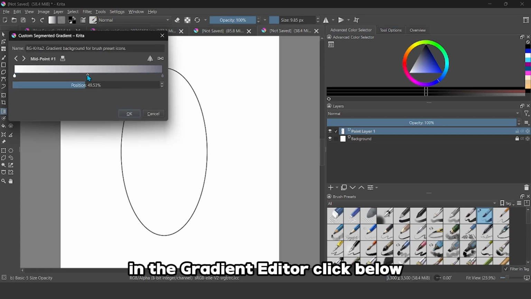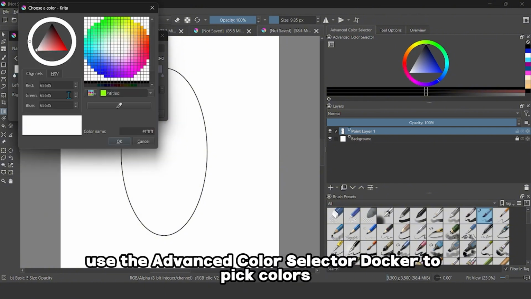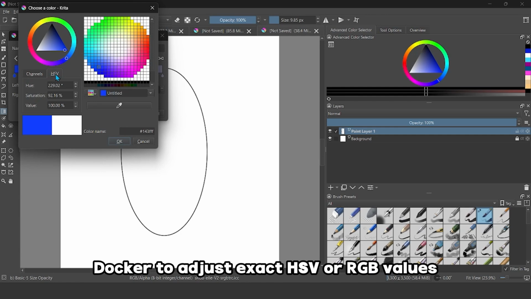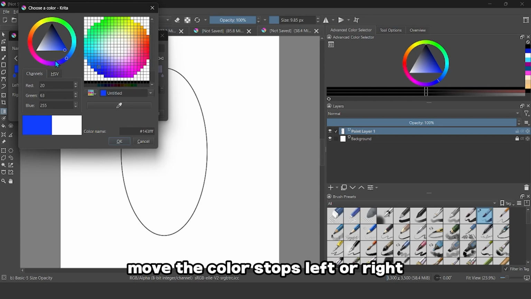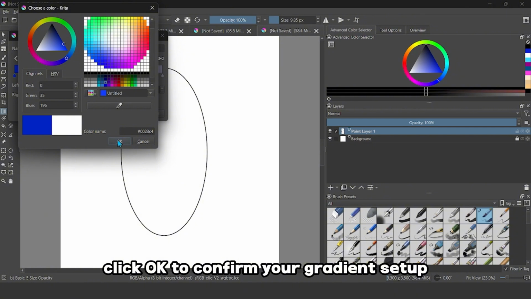In the Gradient Editor, click below the bar to add new color stops and select each stop to assign different colors. Use the Advanced Color Selector docker to pick colors visually, or use the Color Sliders docker to adjust exact HSV or RGB values. Move the color stops left or right to control blending positions and transitions. Click OK to confirm your gradient setup.